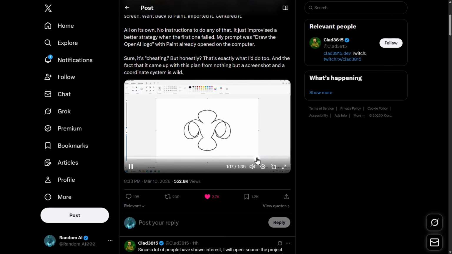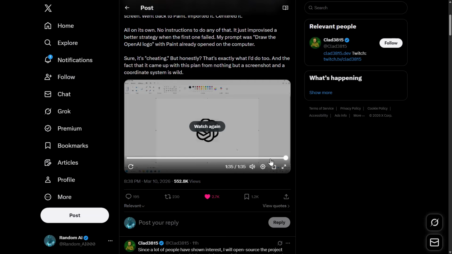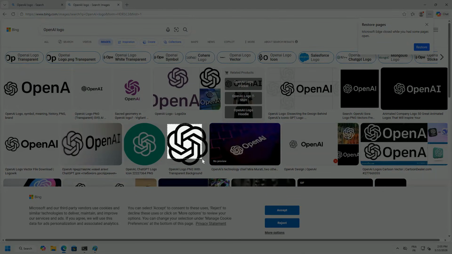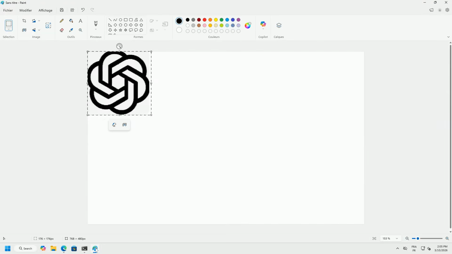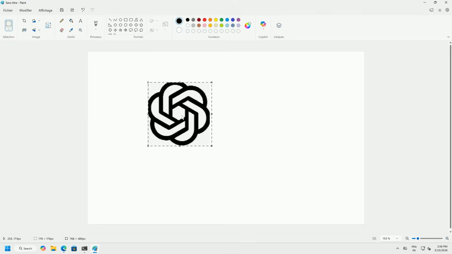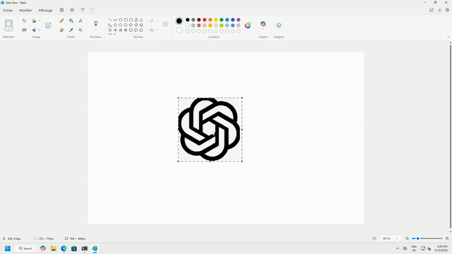Now, as you can see, the model was able to somewhat give the user the result that the user wanted, which was to have an OpenAI logo drawn inside of Microsoft Paint. But the user wanted the model to draw it, and the model could not do that. So GPT 5.4 just copy and pasted an image inside of Microsoft Paint. It got the task done, but the method it used was very unorthodox. This experiment clearly shows that GPT 5.4 thinks very differently from how a human would think.